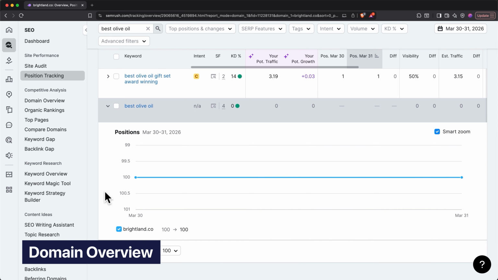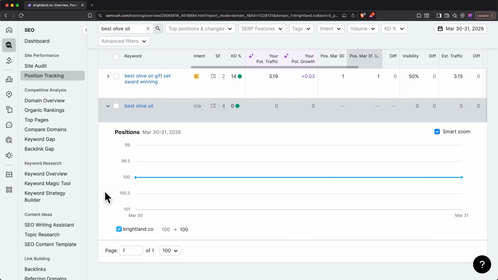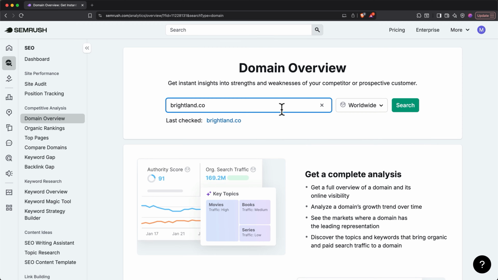Now, if you want to see how this domain is performing overall over time instead of individual keywords, you can see that in the domain overview section. You can navigate there in your SEO toolkit on the left. Enter your domain name and click search.